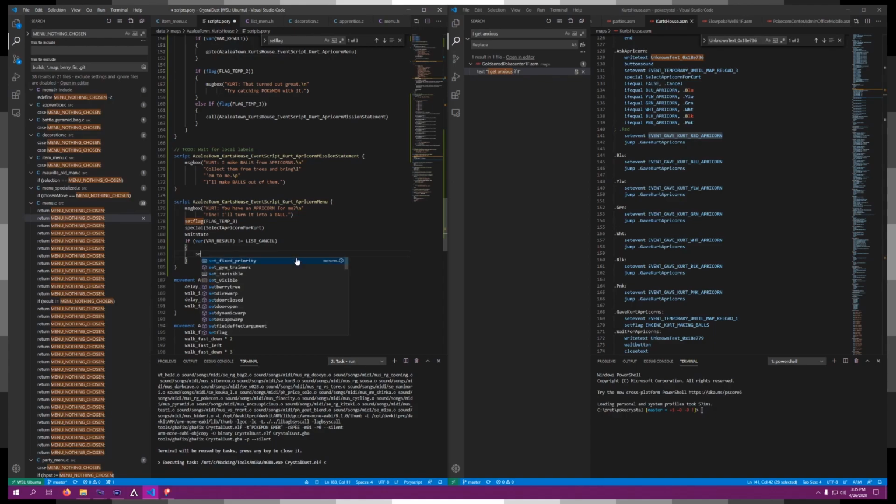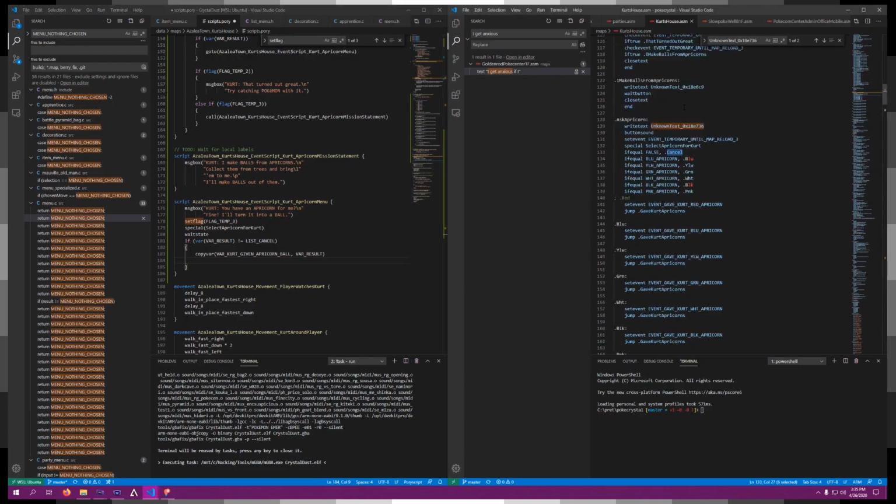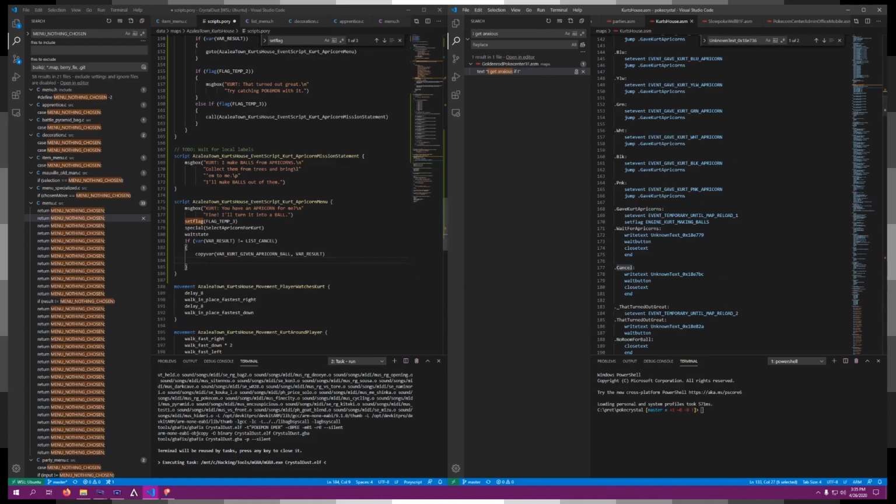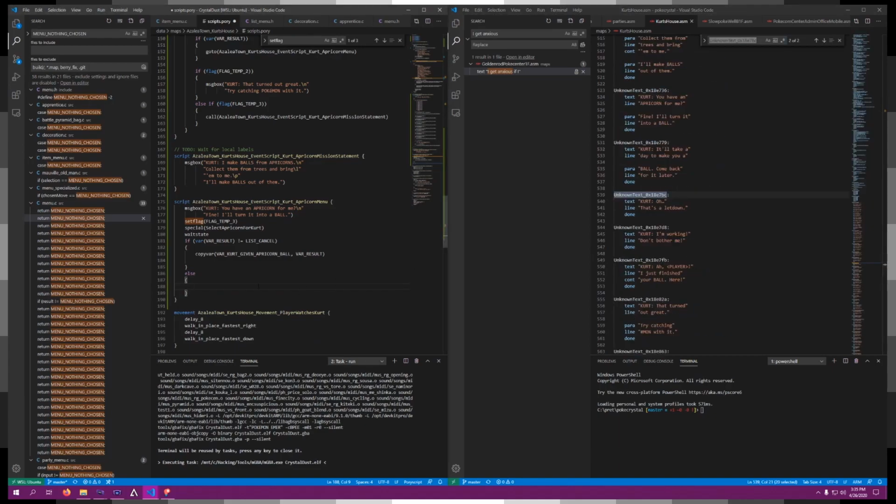Okay, so if it's that, then we're gonna do set or copy var from var result to that. And then probably OBS has a mute shortcut. It's not M. I don't know what it is. Obviously I hit it. Okay, so then we would jump to that. Or if cancel, then we would do this. In which case we do, oh, that's a letdown.